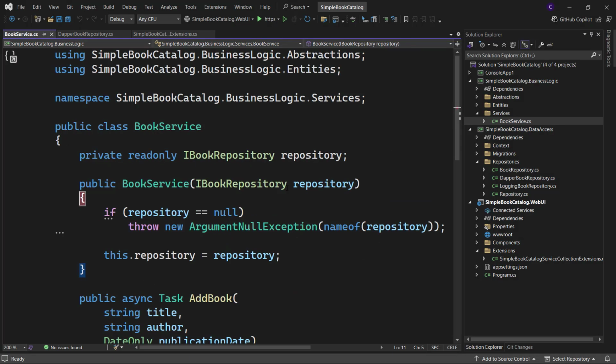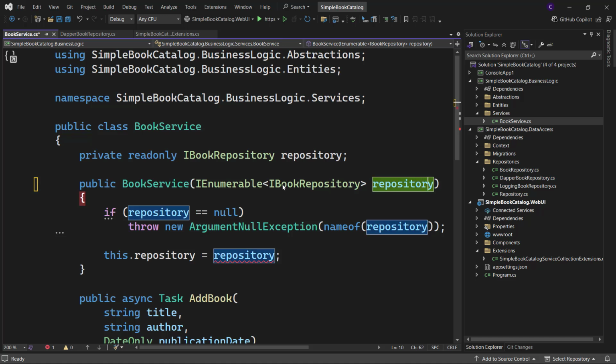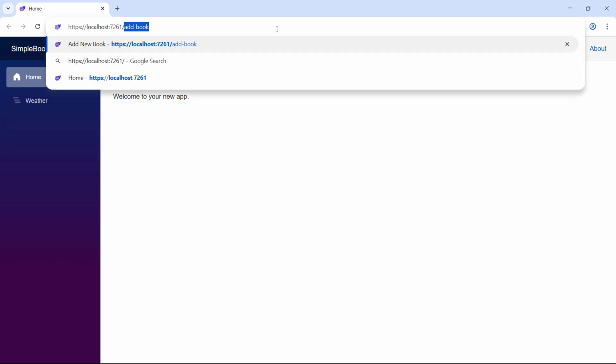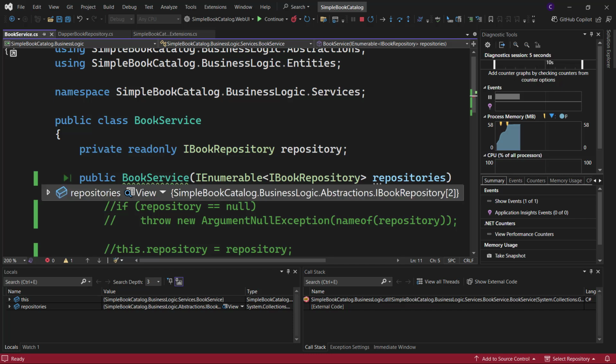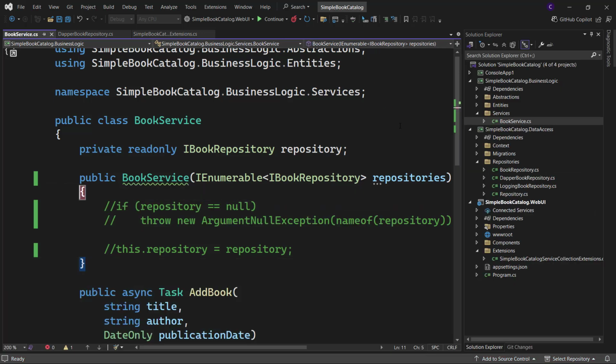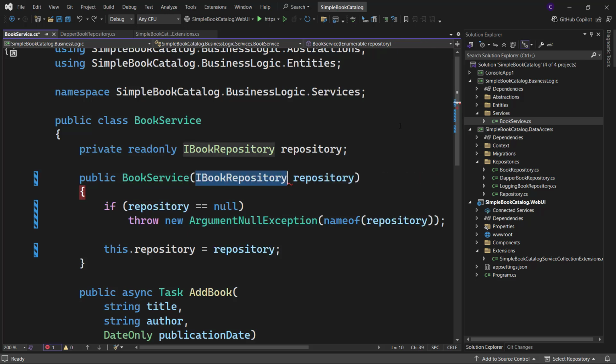We can prove this by going to our BookService class and changing the constructor parameter to IEnumerable of IBookRepository and call it repositories. And let's comment out the constructor code for now and run the application and navigate to /add-book. We see the repositories argument contains two elements, and if we expand this, we see it contains both BookRepository and DapperBookRepository. This means that both the services were registered in the DI container. Now let's uncomment our code and change our constructor parameter back to IBookRepository.